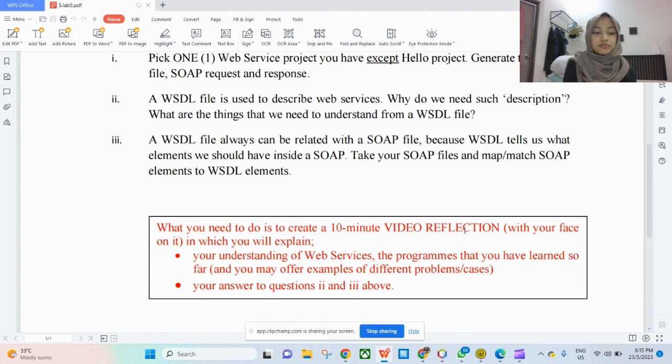The second one is the message format. It defines the structure of messages exchanged between the client and the web service, including the data type of the parameter and return value, as well as the message headers. The third one is operation. It specifies the operations that the web service supports, outlines the input parameters required for each operation, and the expected output or response. Next, the binding and protocol.